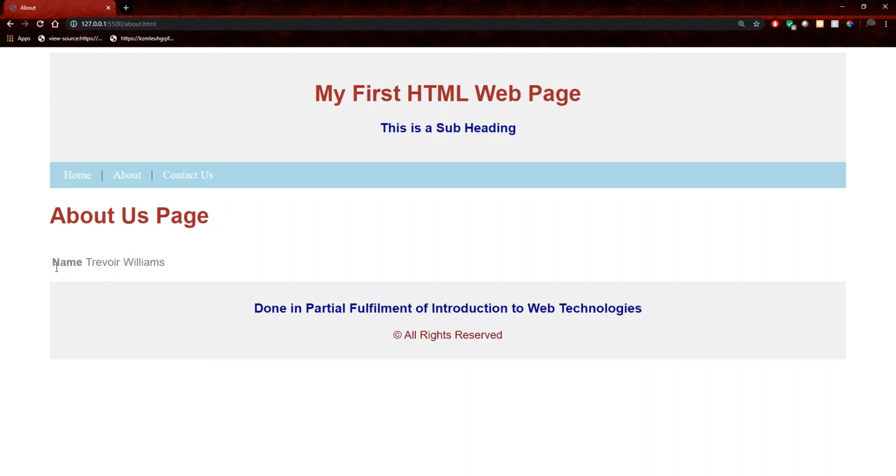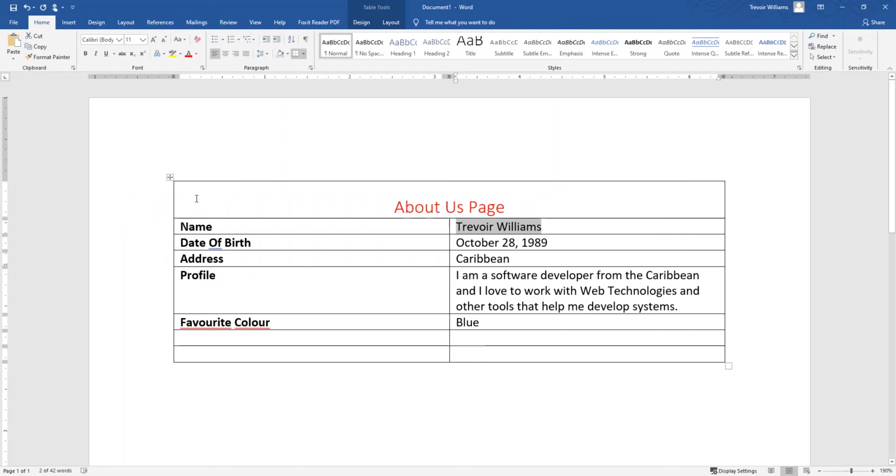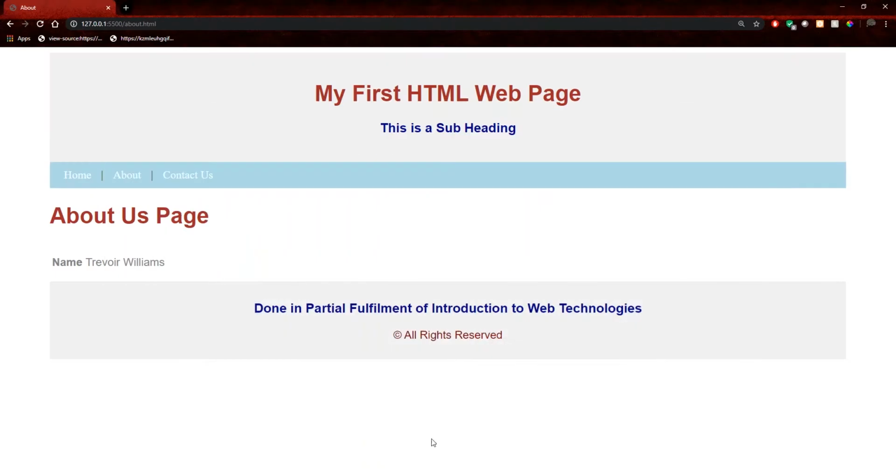Now, if I take a preview of this, all of that just gave us one combination. So we have name in bold, and then we have Trevoir Williams to the next side. Now, notice there's no grid. There are no lines, like how in Microsoft Word we saw lines, and it doesn't quite look like how we probably envisioned it, but let us finish it and then we can style it.